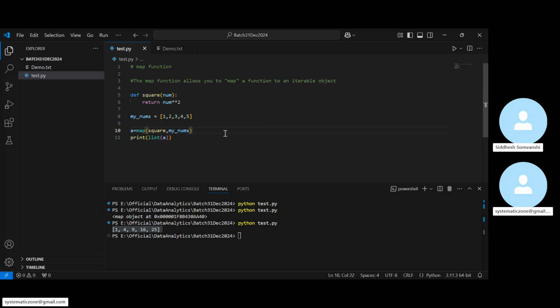Yes, sir. But sir, I just want to ask: square is a function, and my num is a list, so we are just combining the function and the list. What is the use of map?